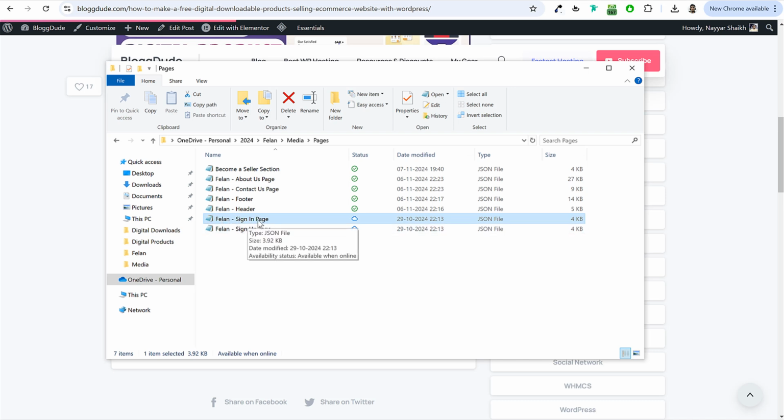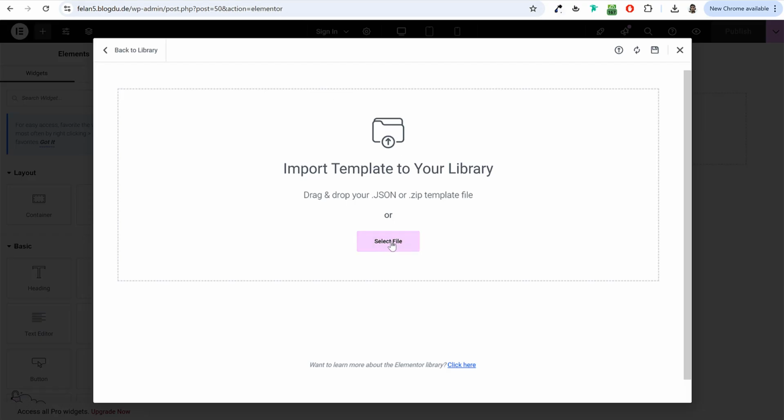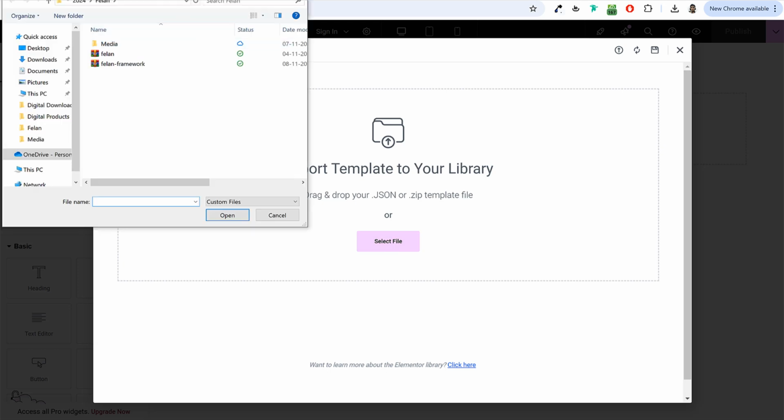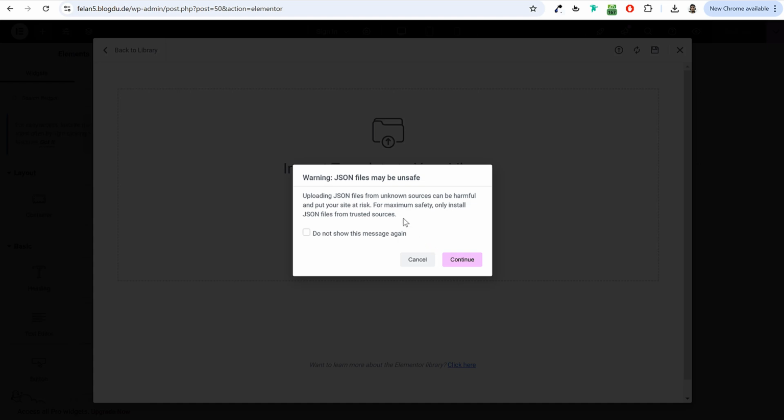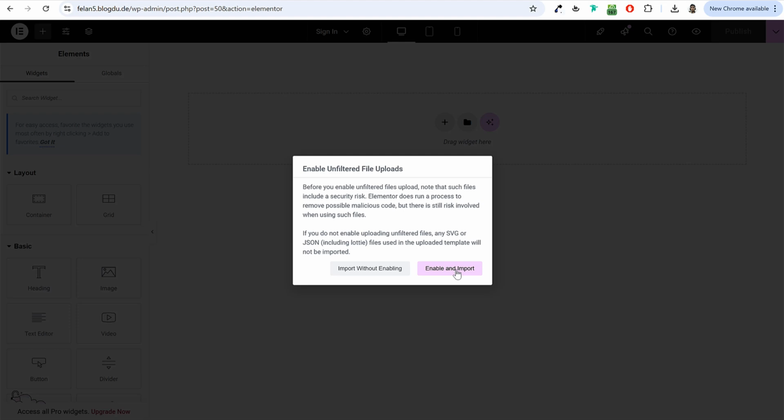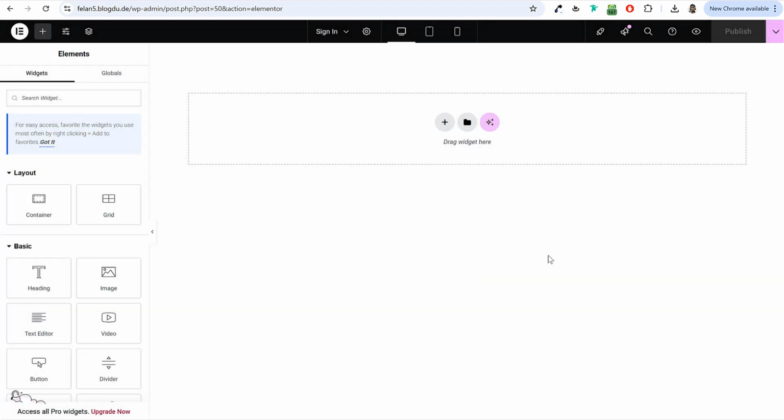So we have to import this one, Felan sign in page. Let's see how we can do that. For that, again, come back to this page, click on select file under import template and open the media folder. In the media folder, open the pages folder. Inside this, select this Felan sign in page, click on open. If you're doing this for the first time, tick mark do not show this message again, click on continue, click on enable and import. Once it is imported, you will automatically see that pop up and it will show you this sign in page.